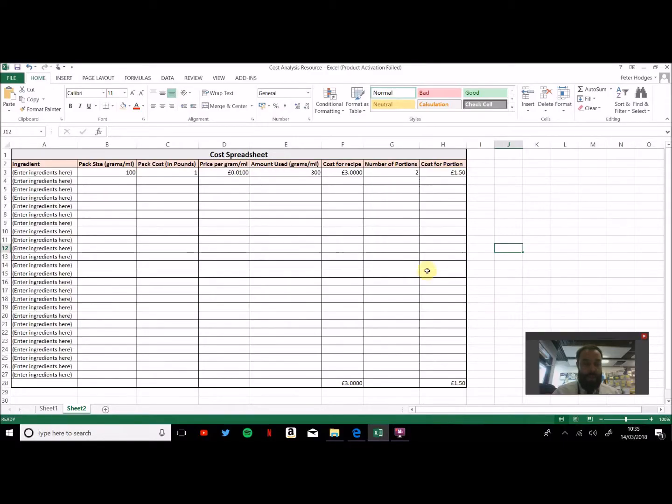Okay, so in my previous video, I was showing you how to produce this simple costing spreadsheet. You can use this in either food preparation and nutrition or your catering non-exam assessment or coursework. This works out how much certain ingredients cost to make recipes, and it will divide it out by the number of portions.